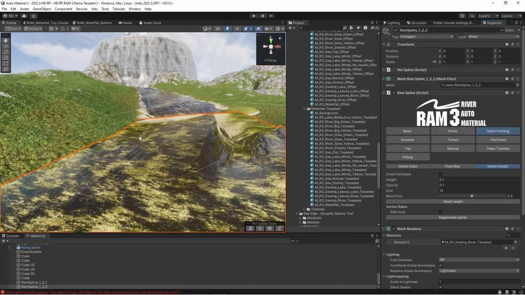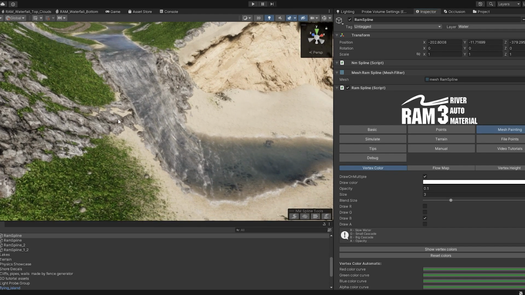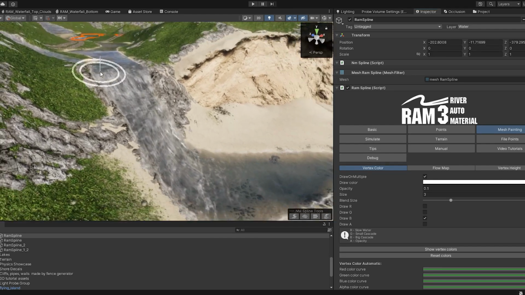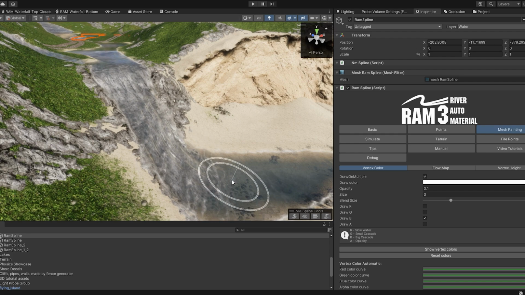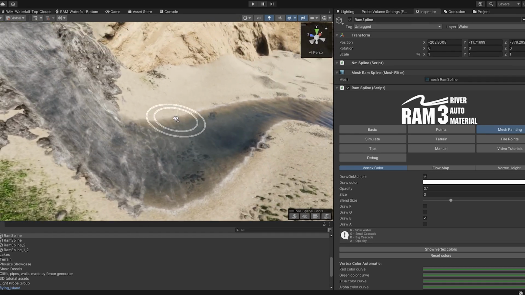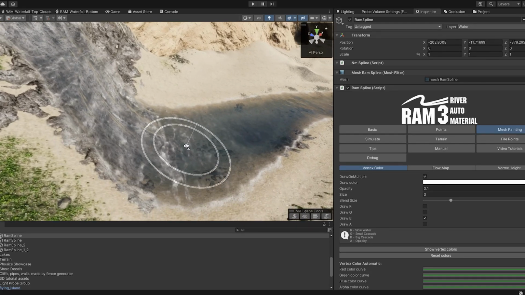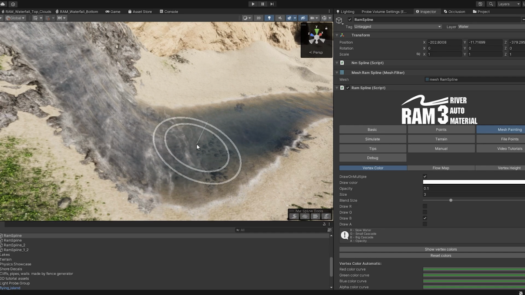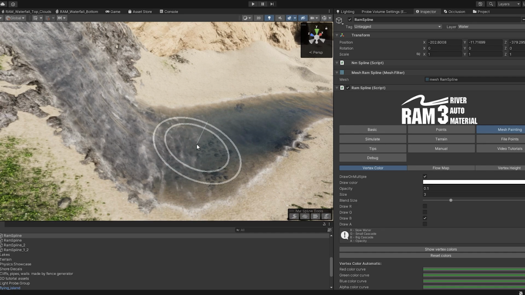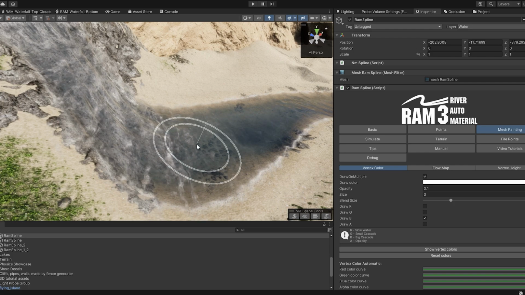Let's go to the mesh painting. Okay, first option in mesh painting is vertex color. Basically, if you look at this spline, you may notice that all these waterfalls and small cascades are placed automatically by slope. You could modify this by using vertex color. Basically, you could add any effect that is supported by the shader and material, and it depends on the vertex color.